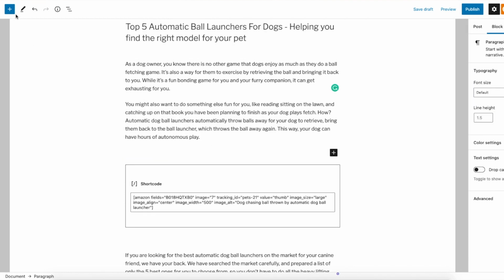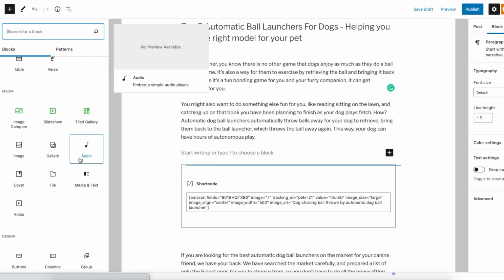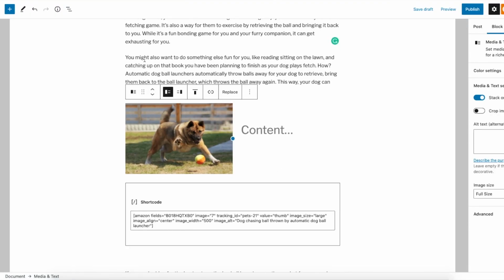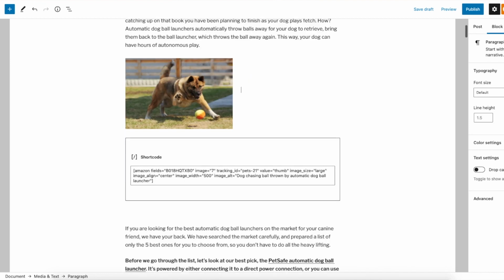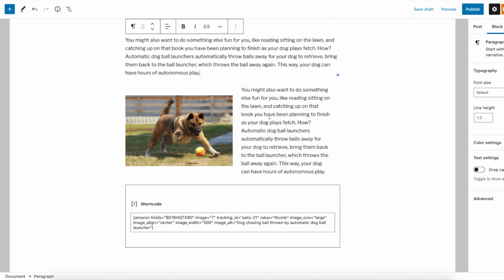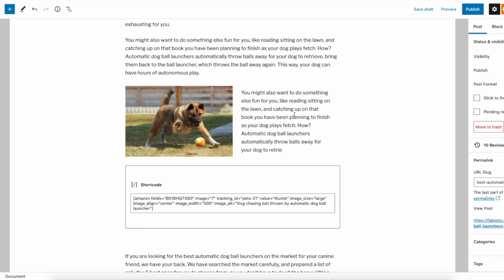So press the plus button, and another one is if you want text and an image side by side, media and text. So you could select an image, and then you could put some text. I'm just going to copy this as an example. There you go, smaller text. So you could do it like that, as you can see. You've got a nice image and text there. So I'm going to delete that.